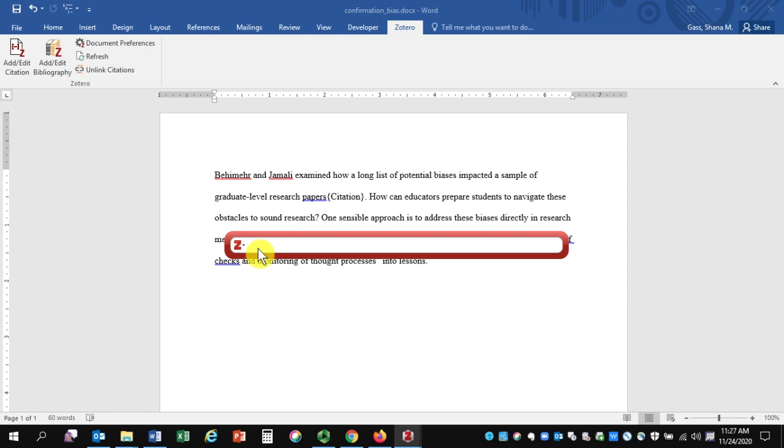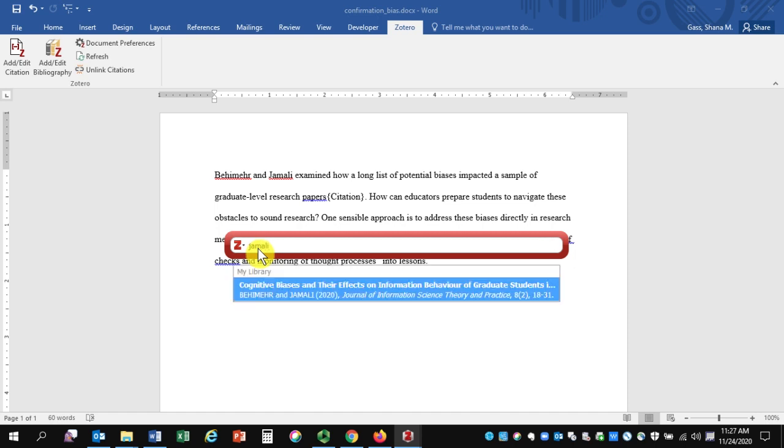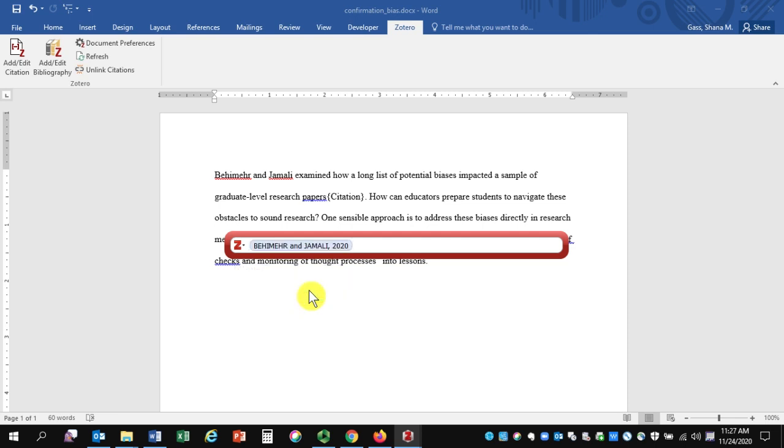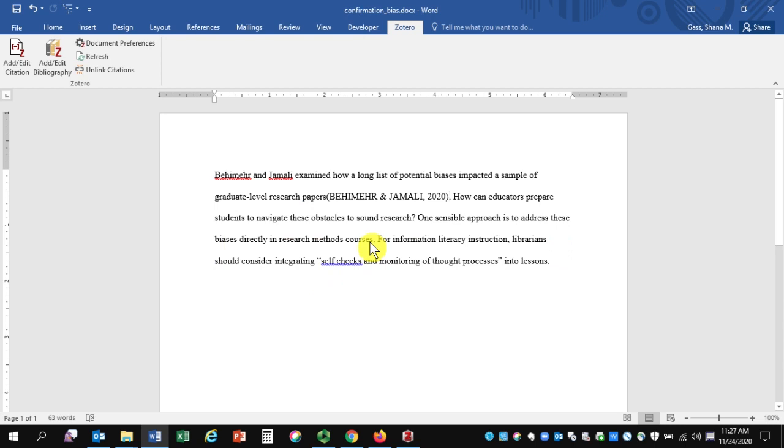So in this case, I definitely know one of my authors, and I can start typing Jamali, and there's just one source in my whole Zotero library that corresponds to that, and this looks correct. So I can click on it and then hit enter. What's happened here is it's inserted a citation.